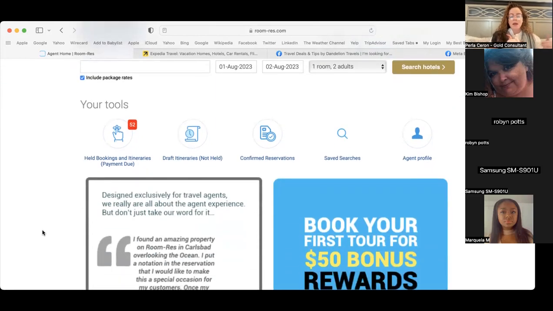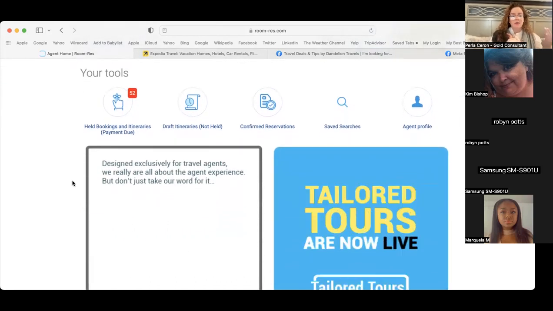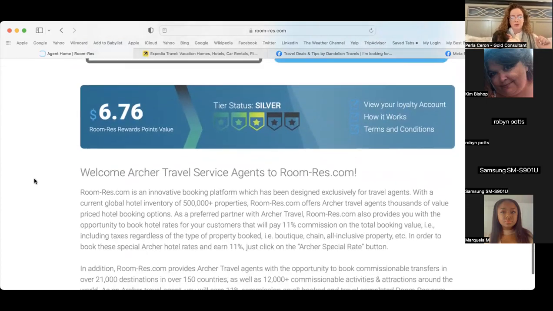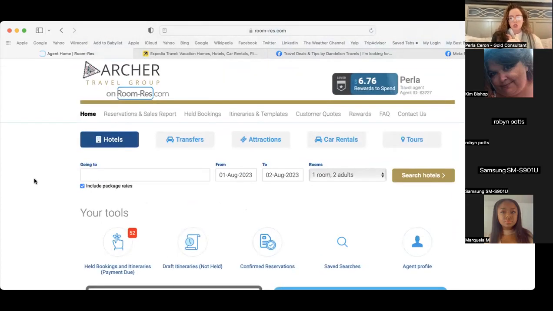Okay. If you scroll down, it's just going to give you your different tools, and so on and so forth. So really not much to the home screen. One thing I'm going to say is whenever you're doing your search, make sure you select include package rates and leave that selected, because that's going to give you additional discounts that you can use for yourself or offer to your clients.